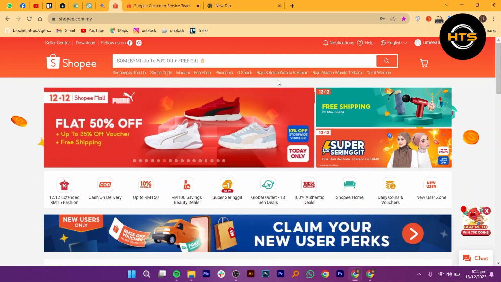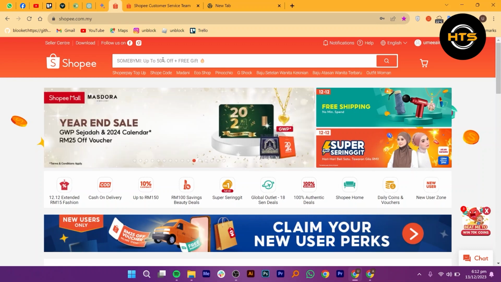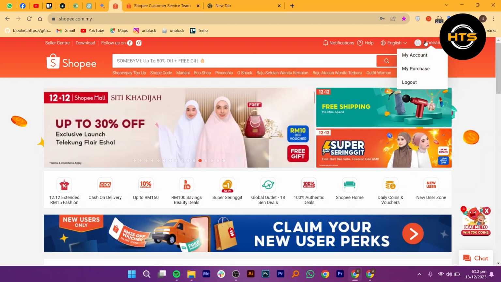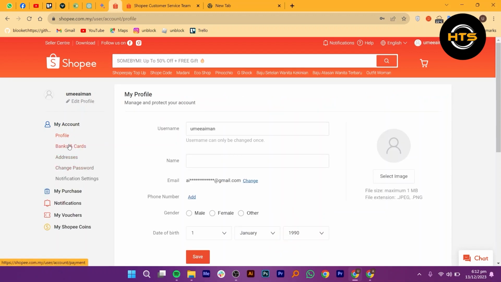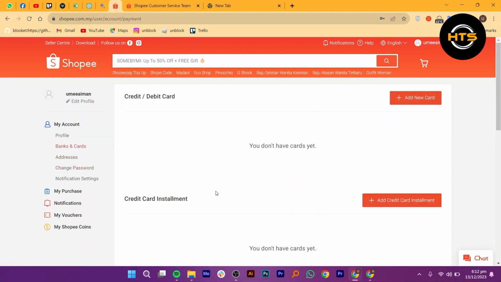First of all, open up your Shopee account. After getting into your account, click on your username from the top right corner. Then, from your profile details, go into banks and cards. Now, add a new bank account here. It will help you use the new bank account and use it without giving the ID.